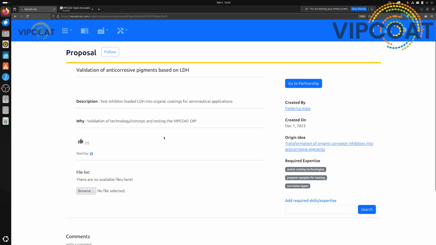So we see that currently, or at the time when this project was being started, Federico was looking for people who have a particular user skill set. So he was looking for experts in metal coating technologies, somebody who knows how to prepare samples for testing, and somebody who knows about different corrosion types.